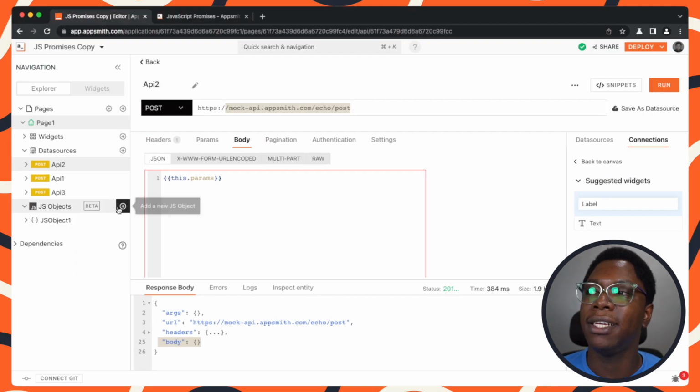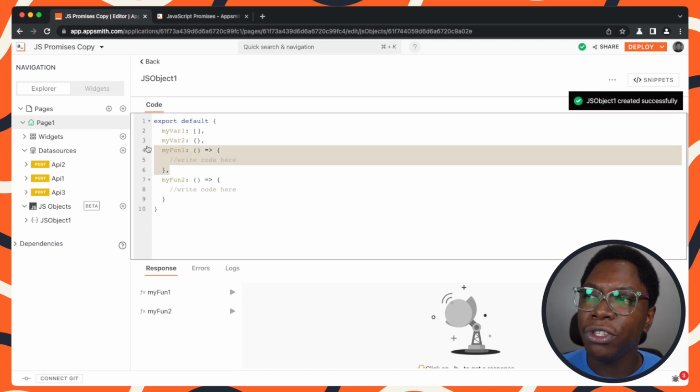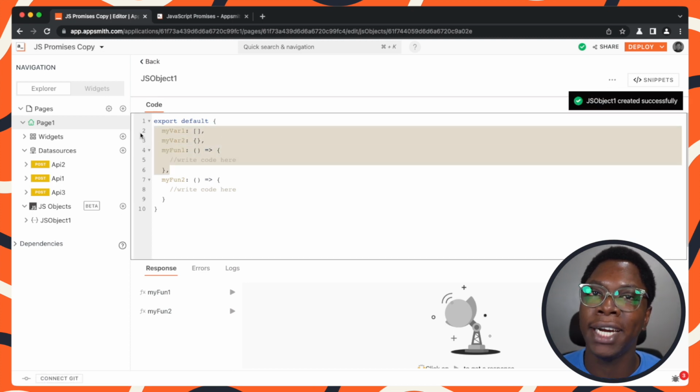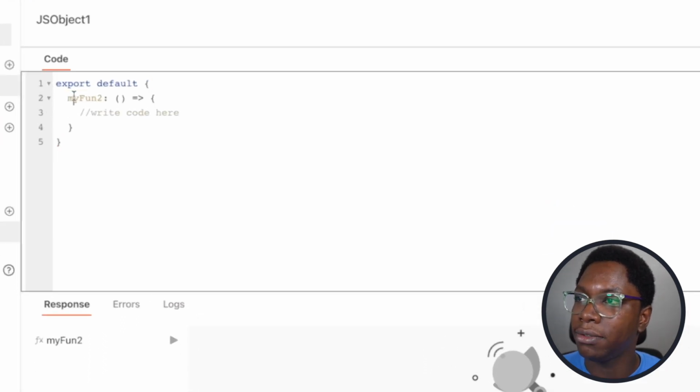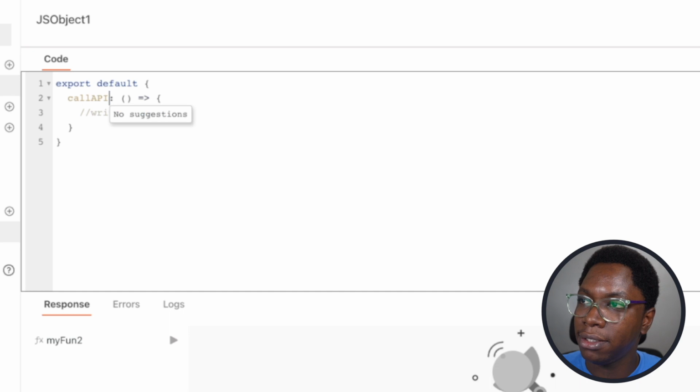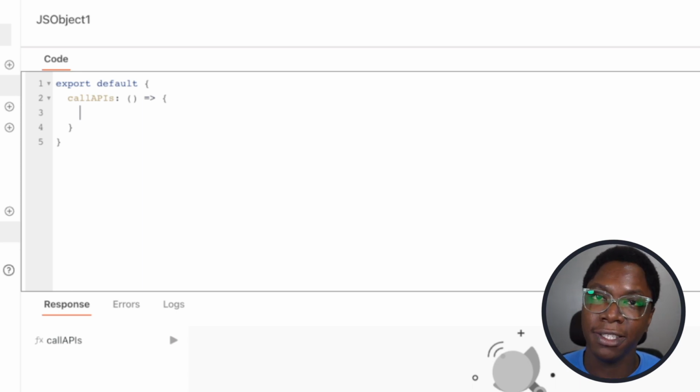So in order to get started, let's create a JavaScript file, and I'm going to show you how you previously had to write asynchronous code in AppSmith. Let's call this callAPIs. To show you how you previously had to write this in AppSmith, you actually had to use a callback chain, which people also named callback hell because it's so messy, it's very difficult to read, and I'm just going to show you how the experience previously was.